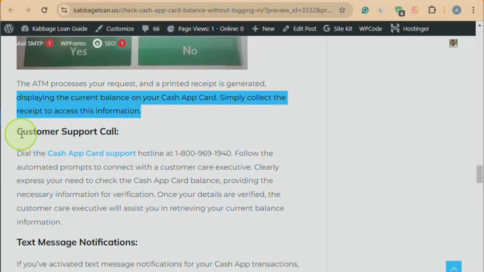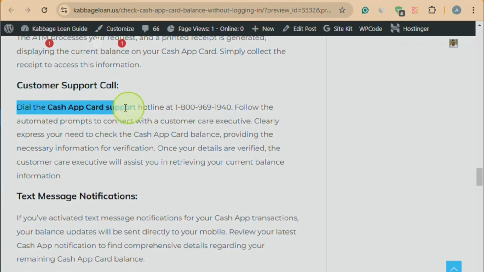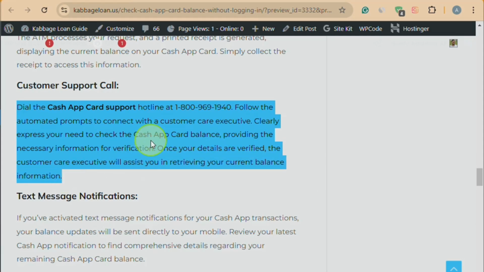Second method, customer support call. Dial the Cash App card support hotline at 1-800-969-1940. Follow the automated prompts to connect with a customer care executive. Clearly express your need to check the Cash App card balance, providing the necessary information for verification. Once your details are verified, the customer care executive will assist you in retrieving your current balance information.